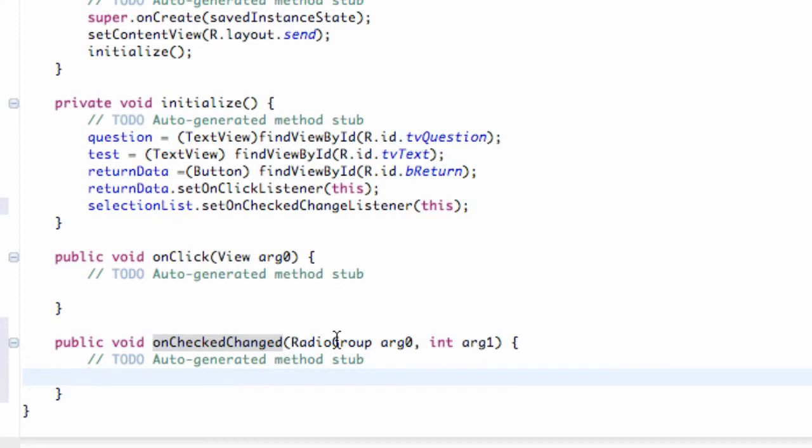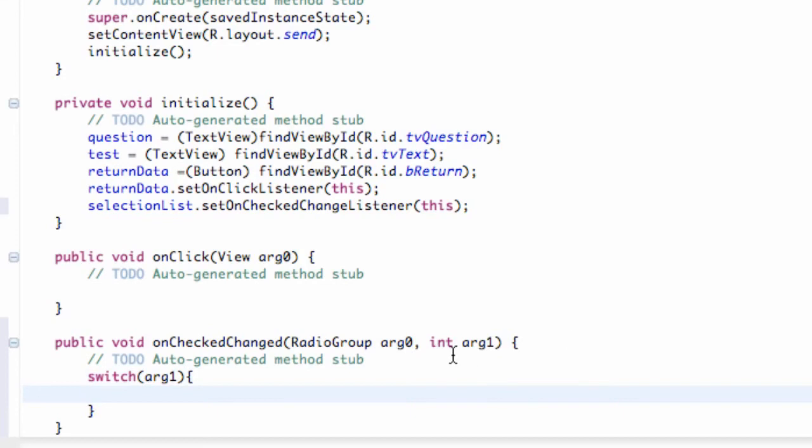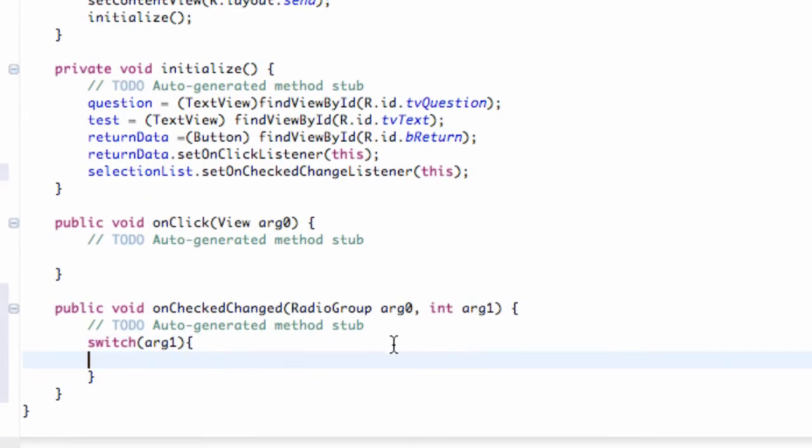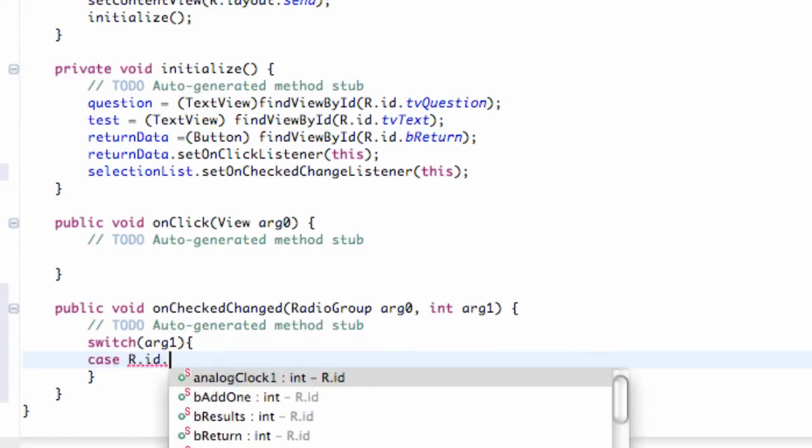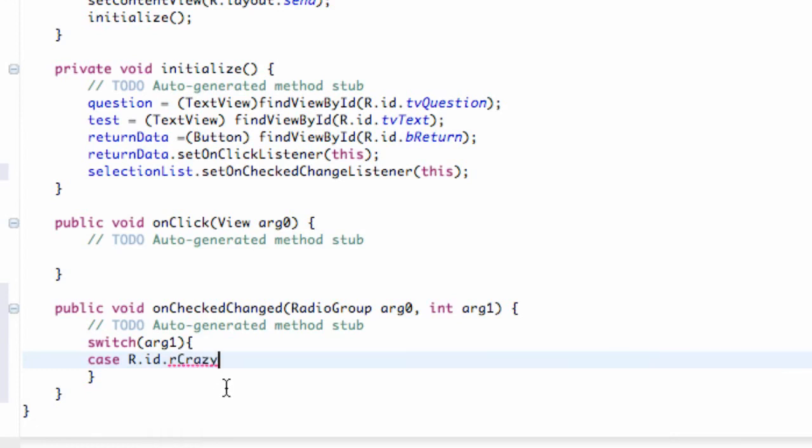So what we're going to do is set up a switch case, kind of like we do anytime we have multiple things going on. And it's pretty simple. All we're going to do is pass in the second argument called arg1. And this is going to give us pretty much the button that's pressed, or the ID of the button. So now what our cases are going to be is just the IDs of those buttons. So we're going to say case, and then R.id. R crazy. What was our top answer? Top one was crazy. And then we're going to just set this up for the most part.